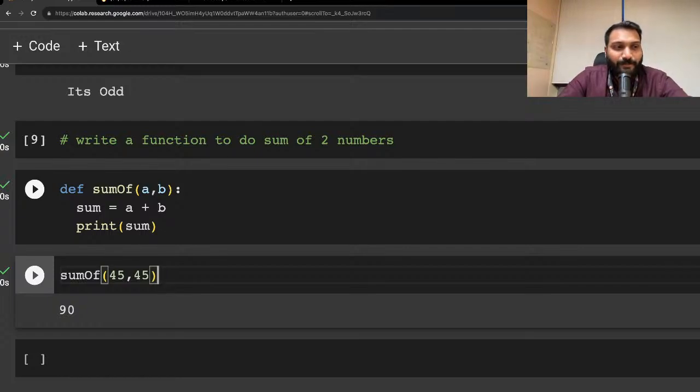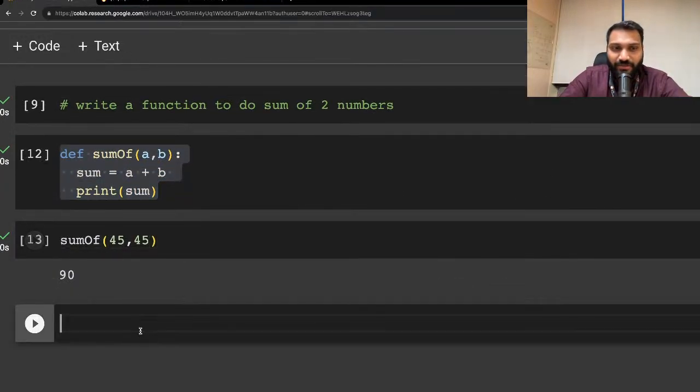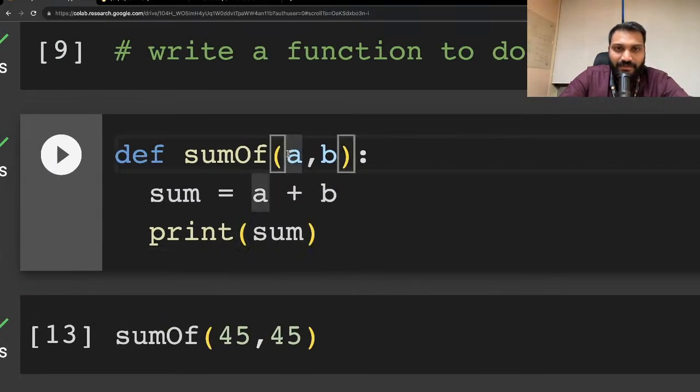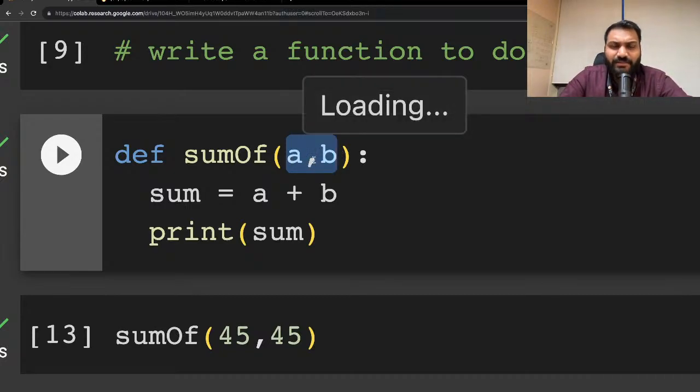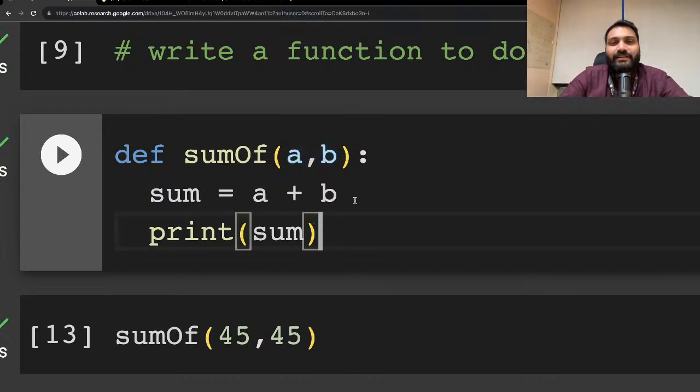I hope you guys are with me and understanding what I'm trying to teach. So what we have done is we have passed 2 different variables, parameters. These parameters are getting summed, and that sum is getting printed.